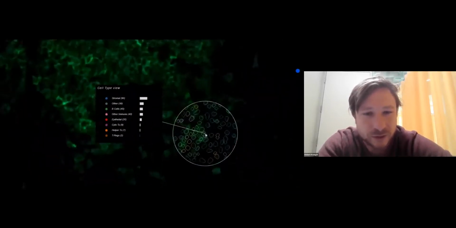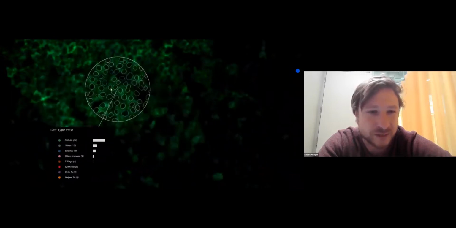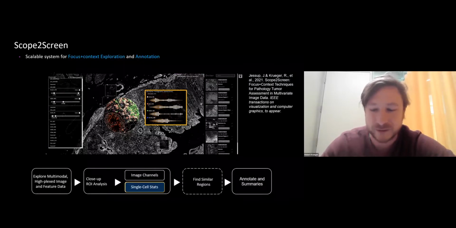This one here shows results from cell typing, where we show the outlines based on the respective cell type. And so there are different features that link the image and the feature data and allow the users to explore regions of interest.